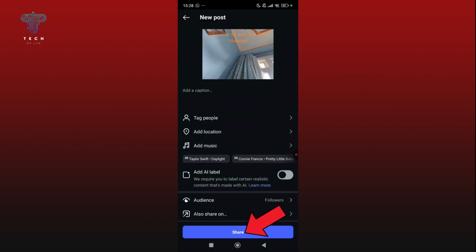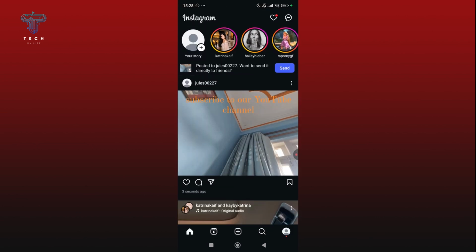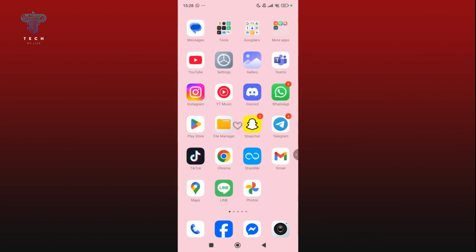Finally, hit the Post button to share your creation with your followers. There you go. This is how to post text on Instagram.